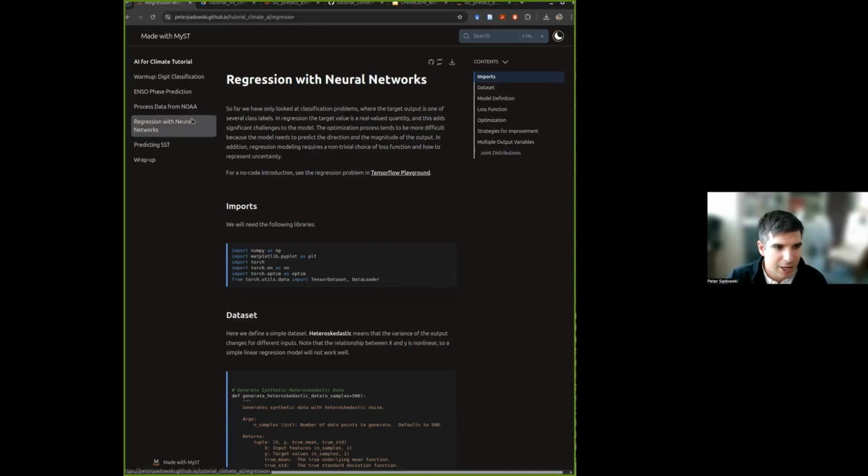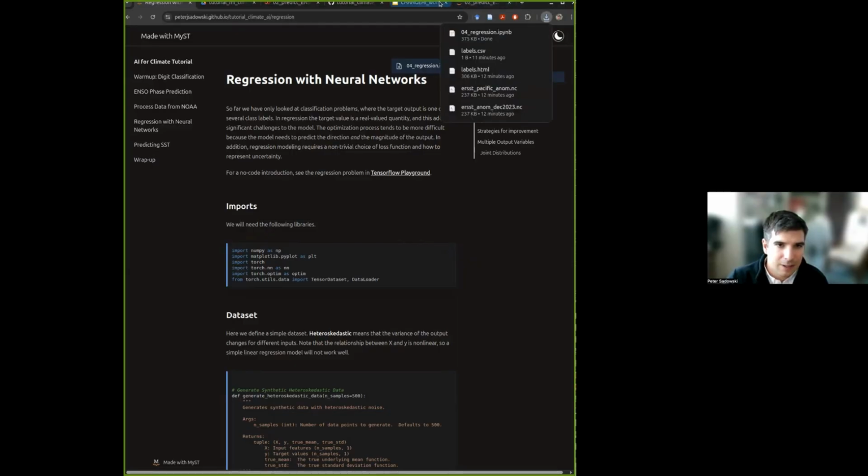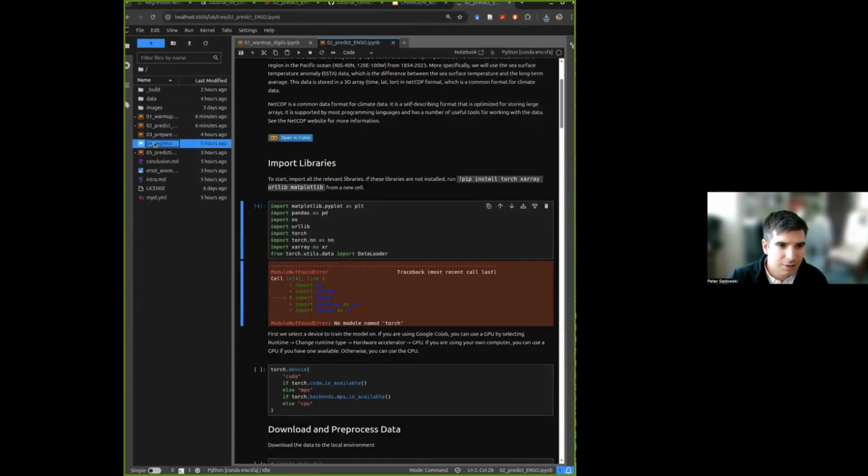And then from there, I'm going to jump into using these ideas to predict sea surface temperature in this autoregressive model that we talked about. So let's see, I'm going to download this and try to run it on Colab. Actually, it's not right here.